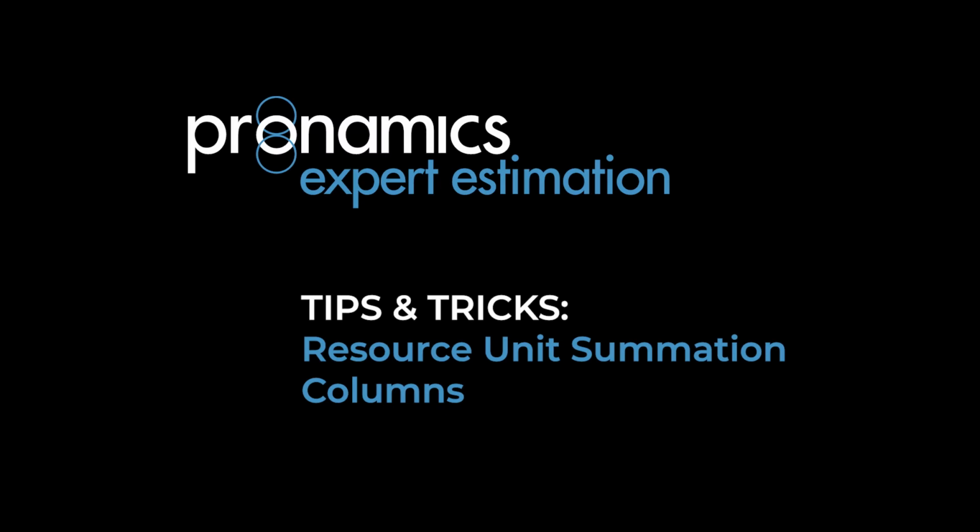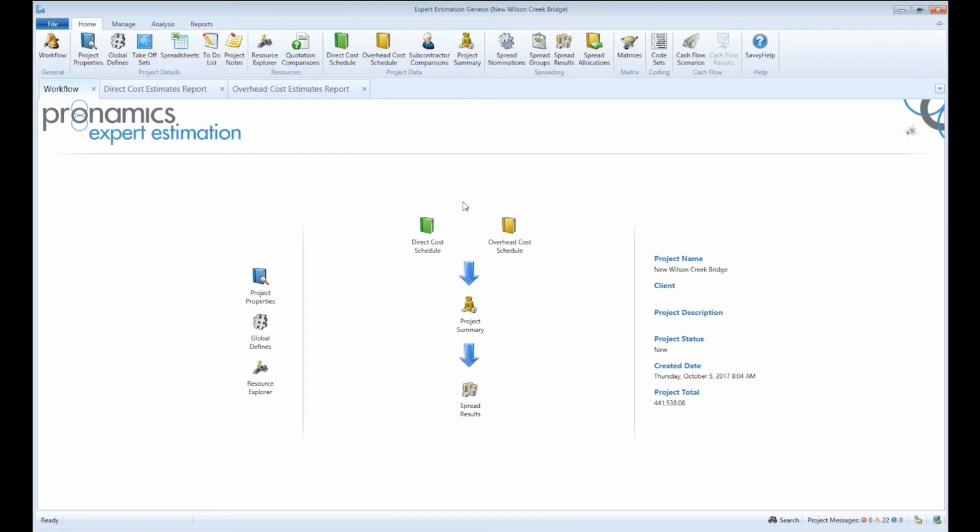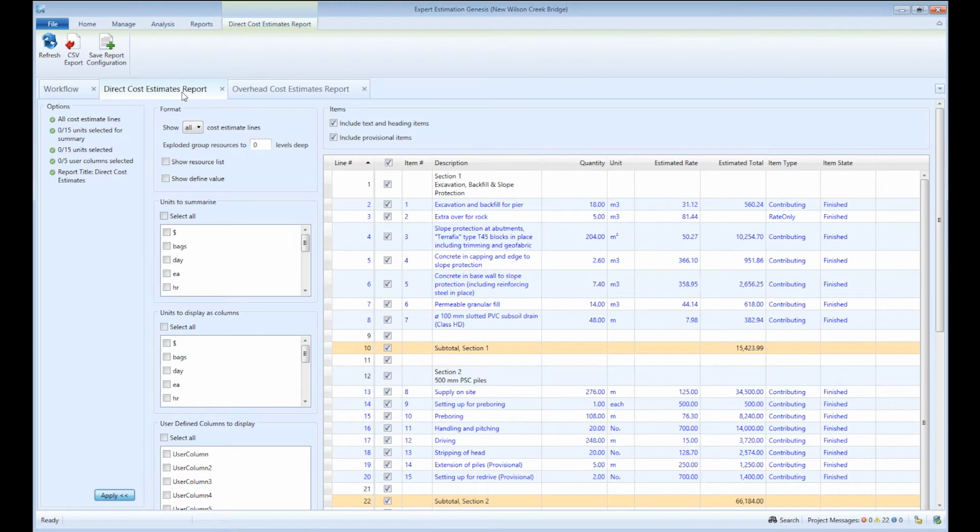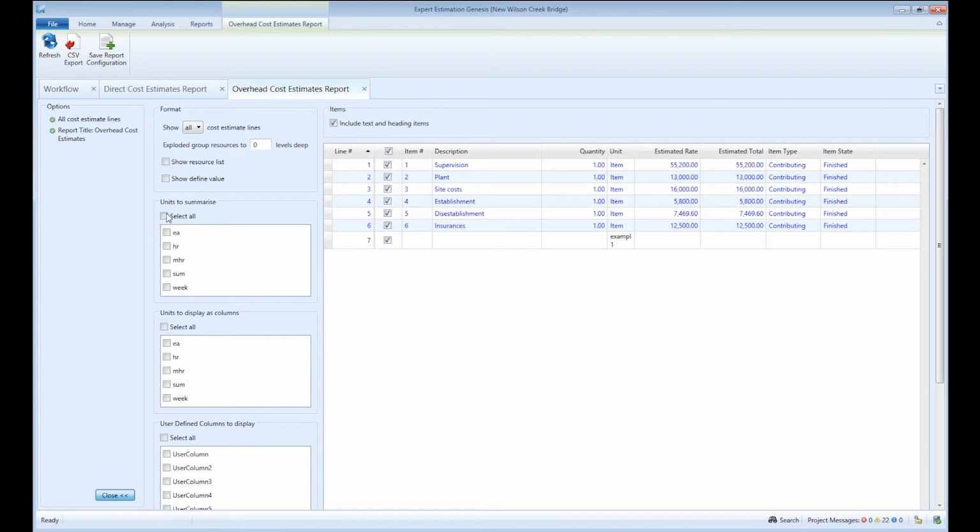Resource Unit Summation Columns. Expert Estimation gives you the ability to easily customize different elements displayed in your reports. For example, in direct cost estimates reports and overhead cost estimates reports, you can choose which resource units to summarize for each schedule item, which resource unit summaries to display as columns, and which user-defined columns you would like to display. These easy-to-use report options make your cost estimates clearer to read, quicker and simpler to analyze per line item.